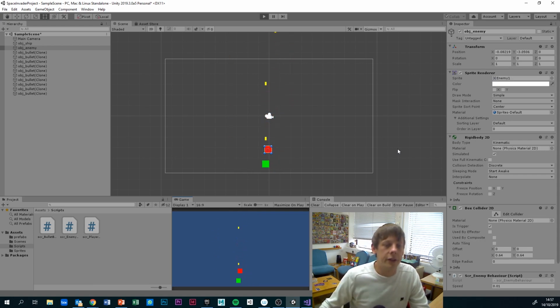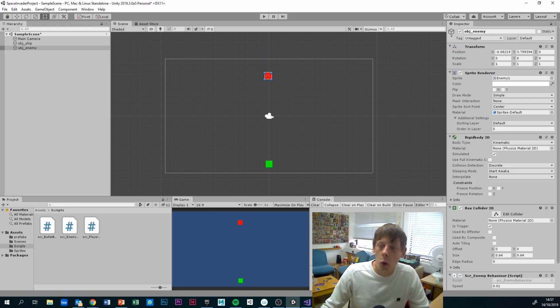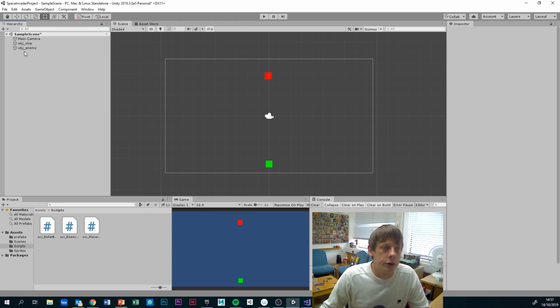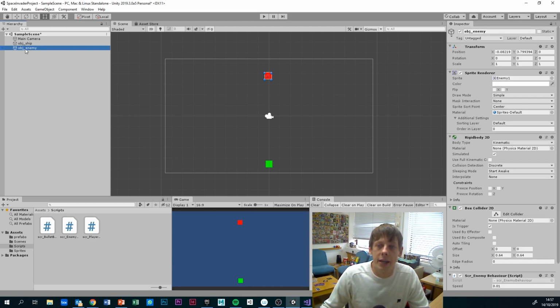Shooting at it, it's not doing anything though because we need to tell it what to do when it detects collision between the two things. So let's do that now. In order to do that, we need to give our enemy a tag. So if you look at objects in Unity, underneath the name in the inspector view, you've got this tag, and everything we've done so far has been untagged.